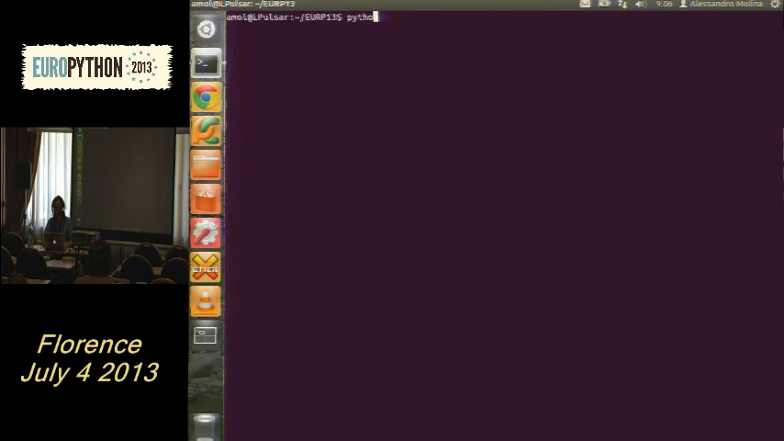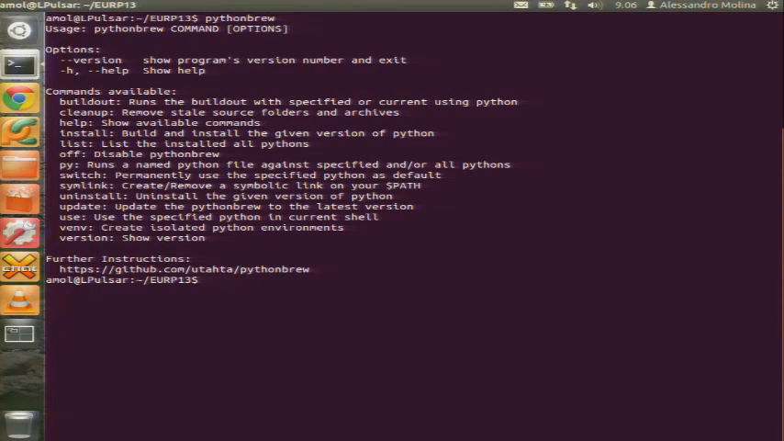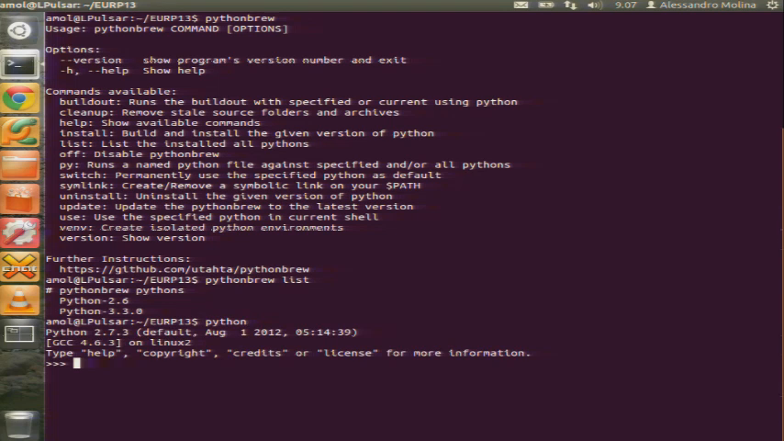I already have Python Brew installed, and if I run it, it will tell you the list of commands available. The most important commands are use, which enables the Python version you want to use, and list, which just lists the versions you have. So if I list it, I can see that I have 2.6 and 3.3 installed. The reason is that 2.7 is just built into my distribution, so I didn't need to install it.